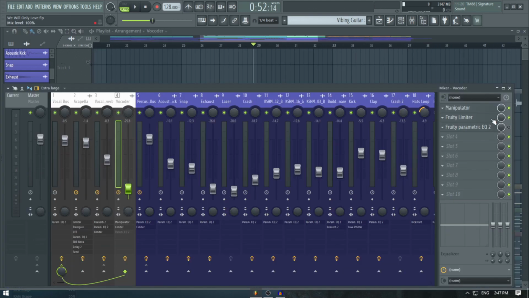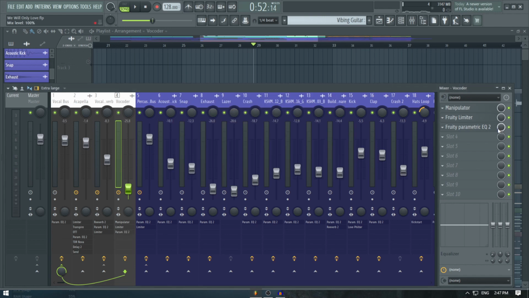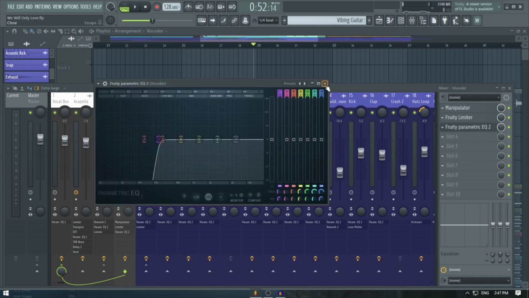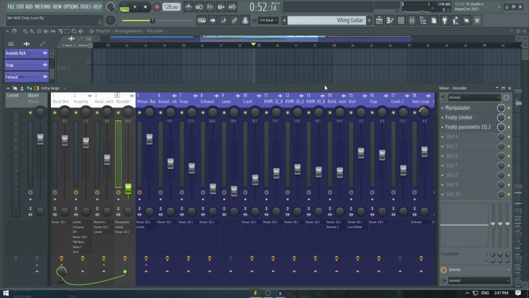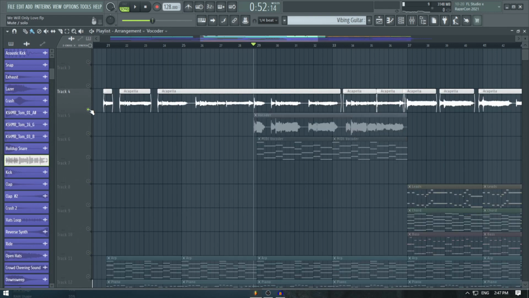The next plugin I'll add is also a compressor to make it sound even. And I add an EQ to remove all the low end because the vocal does not need the bass. So this is the overall sound with the vocoder.